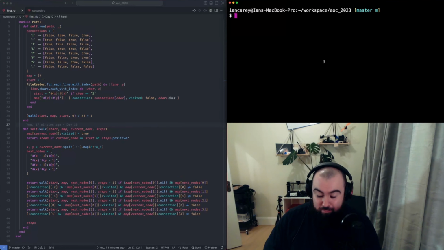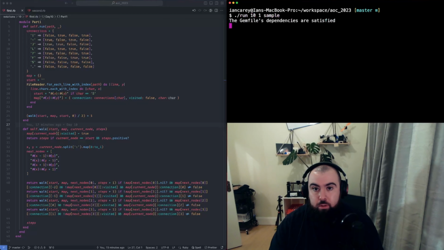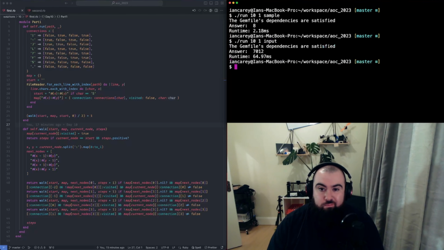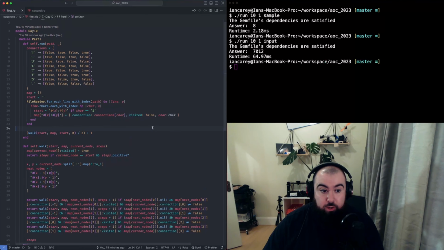But it does work. So if I run 10.1 on the sample, it runs in 2.18 milliseconds, relatively fast. Not super quick though. And on my input, it also runs, not super fast, but in reasonable enough time. Okay, so that is part 1. Let's have a look at part 2.